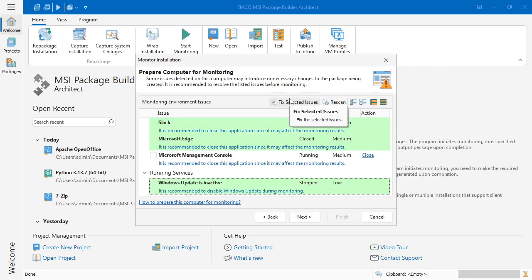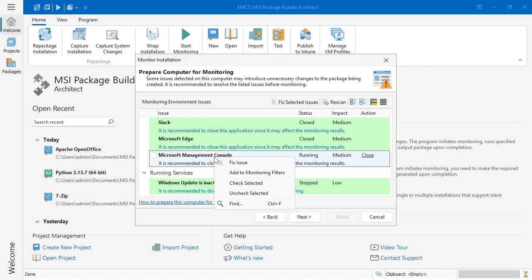But what if I actually need some app to stay running? That's where the program's live monitoring technology really shines. Every captured change is tied to the process that made it. So if you really need a process to stay open, you can filter out its changes, and these changes will be excluded from the monitoring results. You can add a process to the filters right from this dialog, and the filters can be managed in the program's preferences. That's neat. Very handy for tricky repackaging.